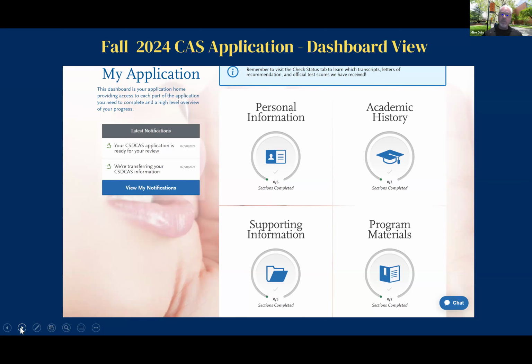So I usually advise students who are starting the CAS application and want to crank out as much of it in as short a time as possible, or at least get a good running start, to start with personal information first. It's the quickest and easiest place, so you can see you've got at least a quarter of the application done in a very short period of time. And one of the good things about the CAS application is you can log on, log off, and do as little or as much at a given point of time as you possibly can.